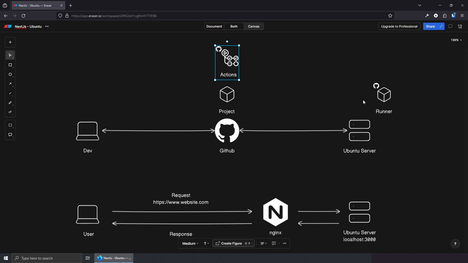You will see in the video that when we connect our runner to our project, we'll be able to see whether the runner is idling or offline inside our project here on GitHub. So that's how it's going to work.